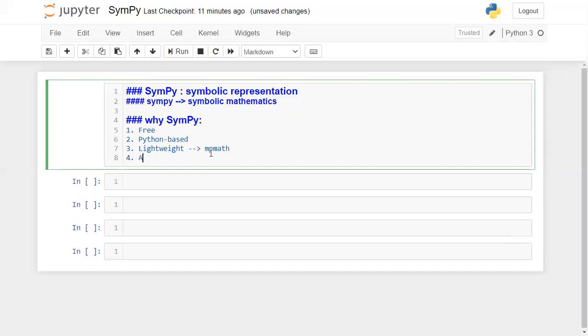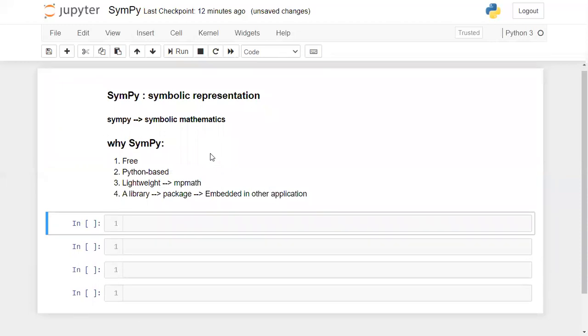And the last one is that it is a library. What do you mean by library? You can call it a package, right? SymPy is a package, and you can use it in other applications also. You can embed this package in other applications if you want to. That is another advantage of SymPy. These are the reasons why we are going with this SymPy package. So this is the introduction to your SymPy package.